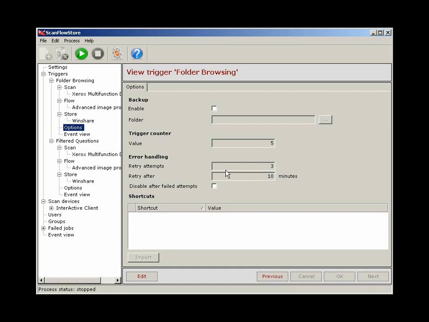So if the trigger is set to the default 3 attempts with a 10-minute retry, then once the scan fails, another attempt to process and store will be made in 10 minutes, and then twice more after another 10 minutes between each attempt. Additionally, the option is available to disable the trigger once the maximum number of attempts are completed. If, after all 3 tries are made, the file still cannot process and store, the trigger will be disabled, and no further scans will be attempted with this trigger. By default, this option is not enabled.